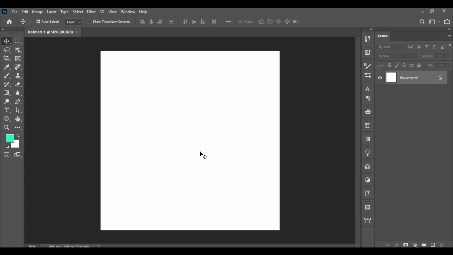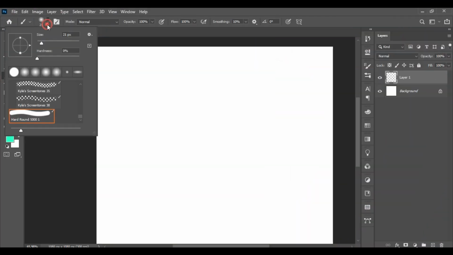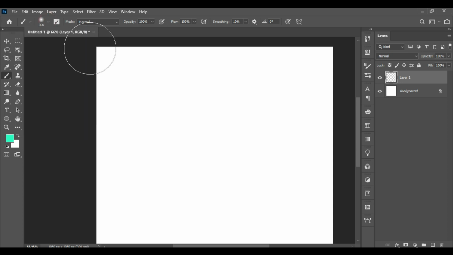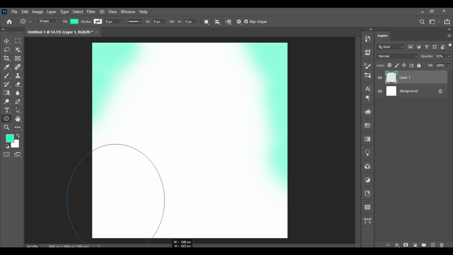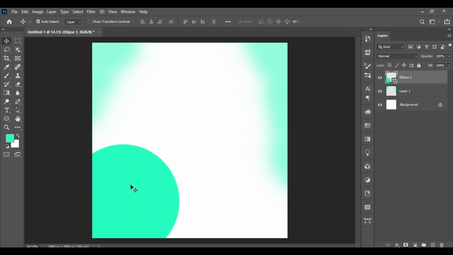I need a background. So I am gonna select the brush tool and reduce the hardness of this brush. Then I have to click on the artboard area where I want to apply the colors. Now we will take a solid circle for adding the product image. Alright, our background design is done.